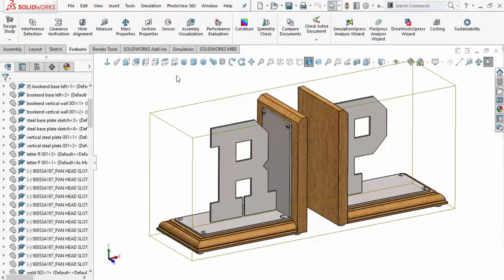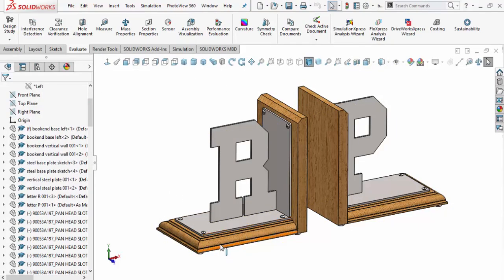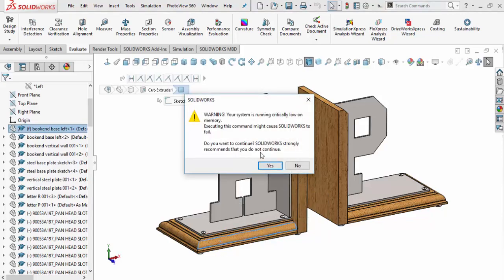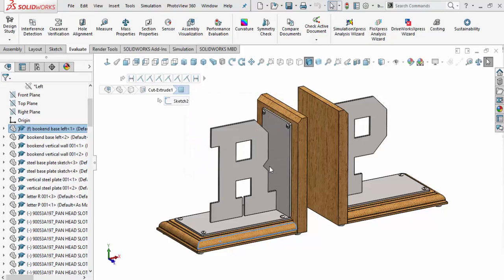What's nice about this is you can go from the assembly directly to a part. Let's start off with this base part right here. As it comes up, it says open the part, so we shall. So that file is going to come up.